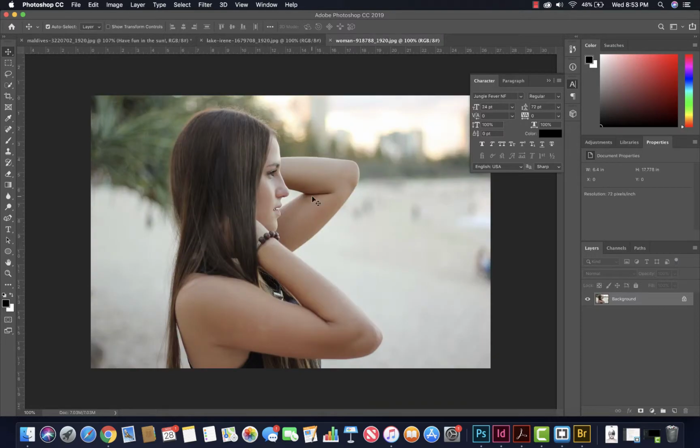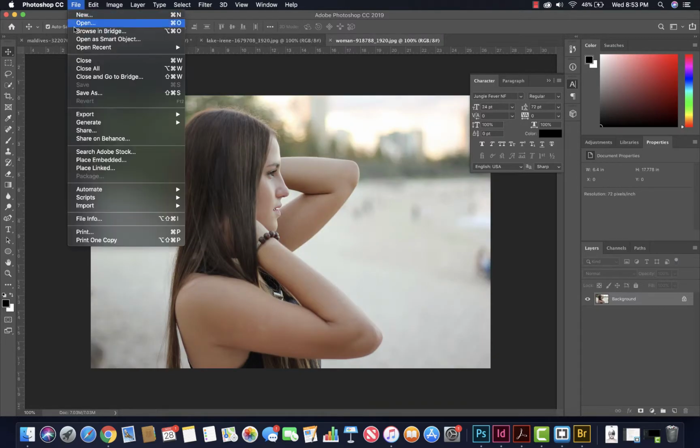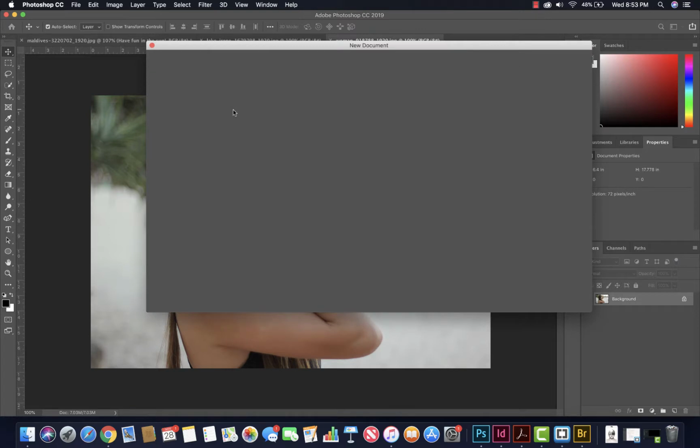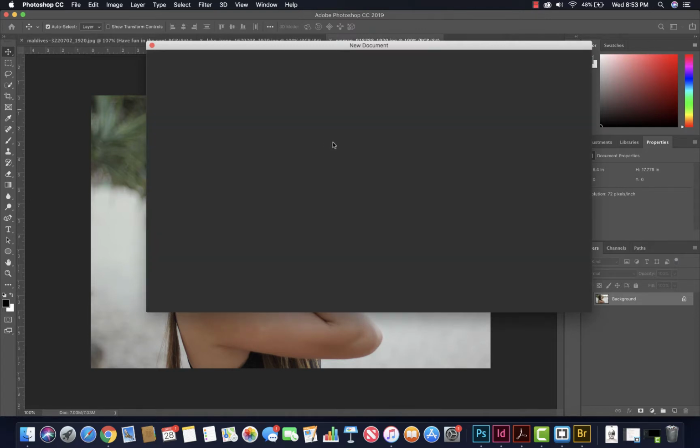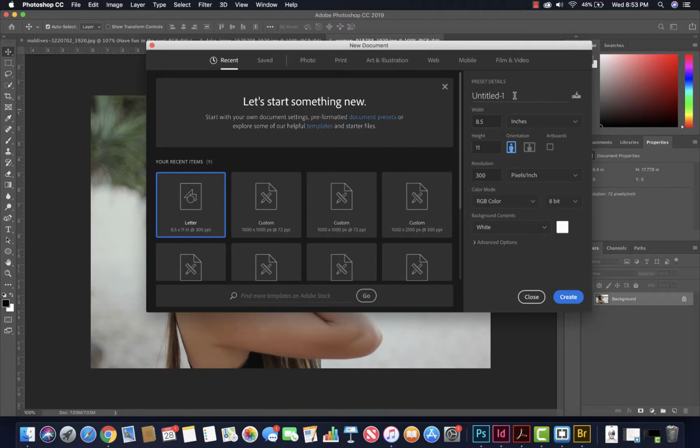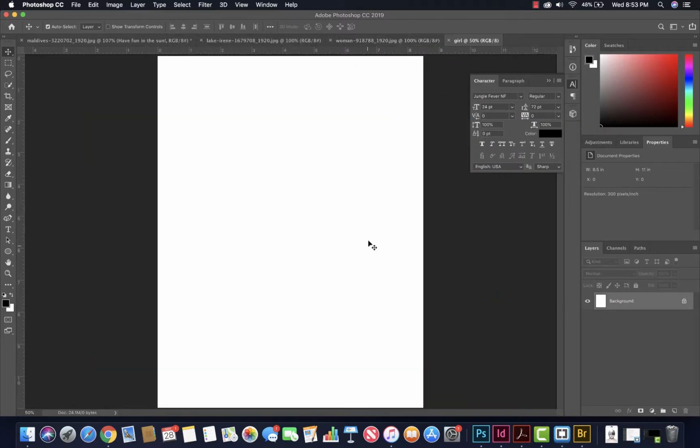Okay, so what we're going to do here, I'm actually going to go ahead and create a new document, and this would load. We can name this over here. Let's just call it, we'll call it girl. This is fine. I'm fine with that. All of this is fine. Let's go ahead and create it.